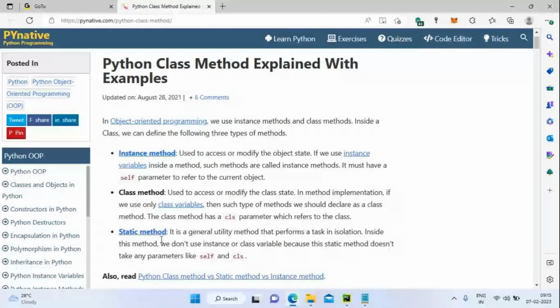The static method is mostly used for creating utility methods. Utility methods means you can write your own logic and pass some parameters. As per the parameters, it's going to give the desired results. That is nothing but a utility method.